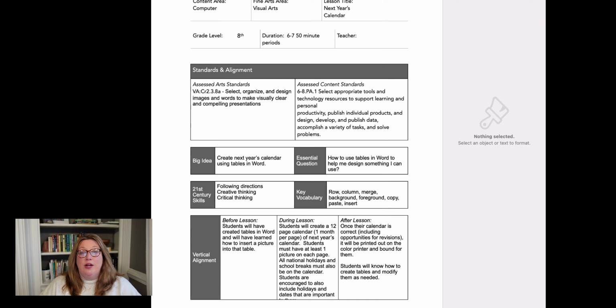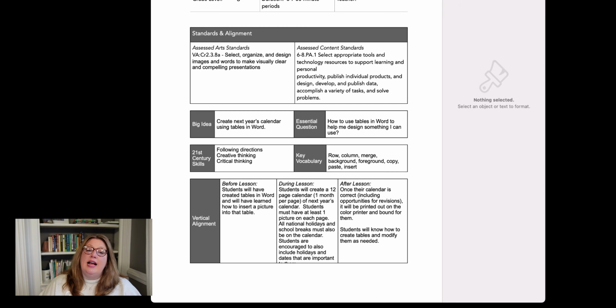And then what essential question could I ask that would address both the visual art piece and the computer piece, right? It has to be able to apply to both. We then have 21st century skills here, which is great. Key vocabulary. Again, I want to see key vocabulary from both content areas.